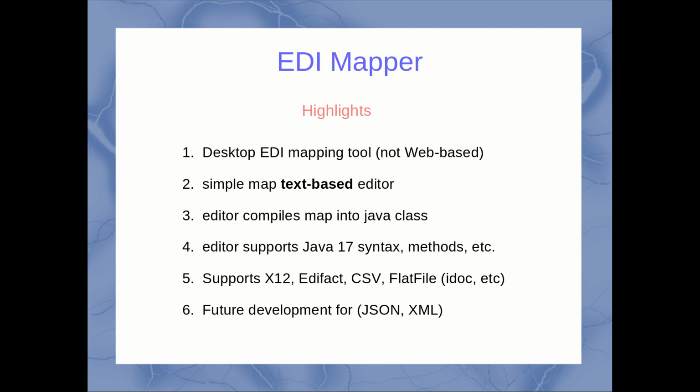It does have iDocs, and we do have sample iDocs here. But you can create any flat file that is proprietary to your ERP, or whatever flat file you're actually trying to use. Future development, we're looking at doing JSON and XML. As a matter of fact, JSON is currently in development right now, and I hope to have both of these released by the end of the year of 2022.